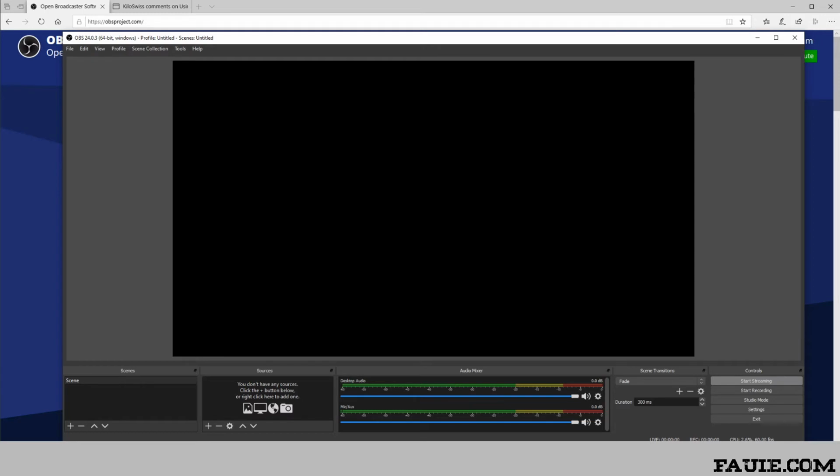Then on the right are the controls for starting your stream or starting your recording. Right now, I'm recording this video to my workstation, but most of the time I'll just go streaming live on YouTube or Facebook, etc.